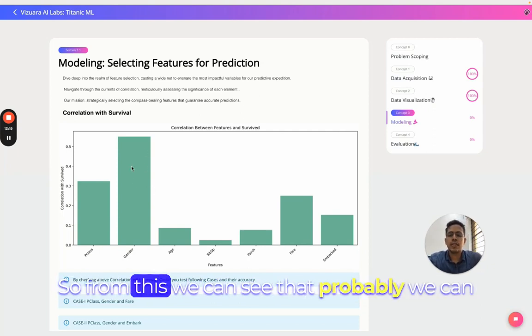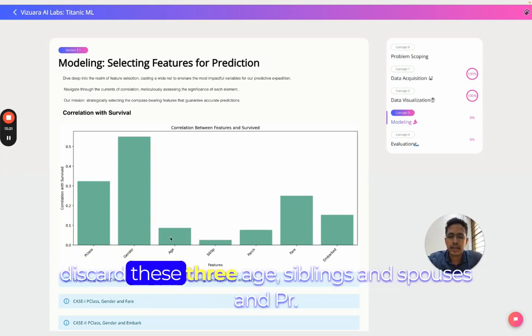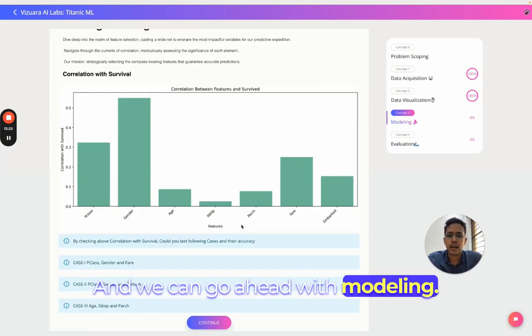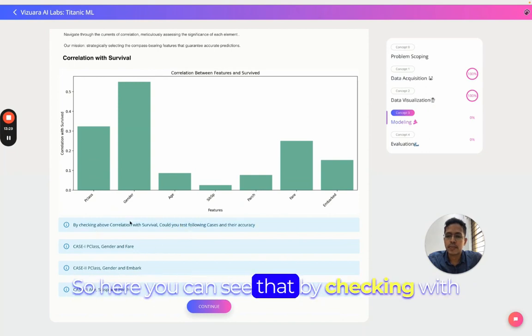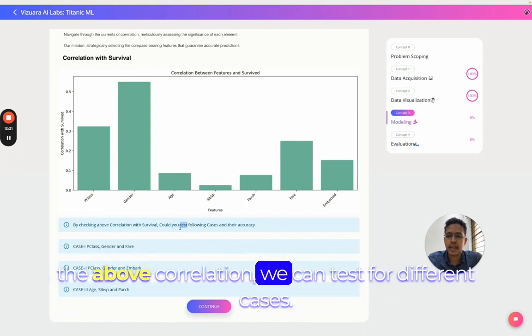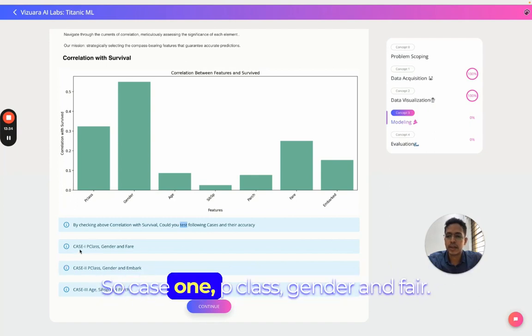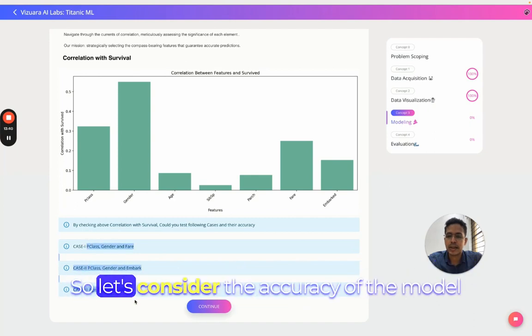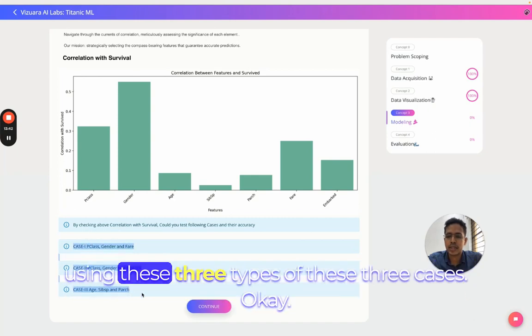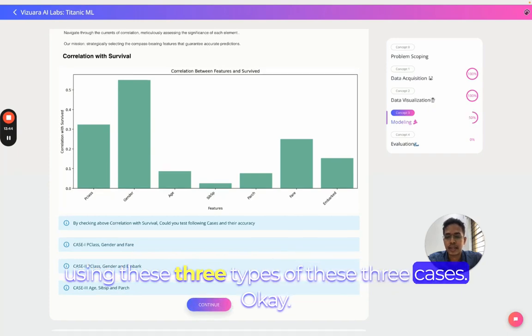So from this we can see that probably we can discard these 3: age, siblings and spouses, and PRs, and we can go ahead with modeling. So in the modeling, here you can see that by checking with the above correlation, we can test for different cases. So case 1: P class, gender and fare; case 2: P class, gender and embark; case 3: age, siblings and spouses. So let's consider the accuracy of the model using these three cases.